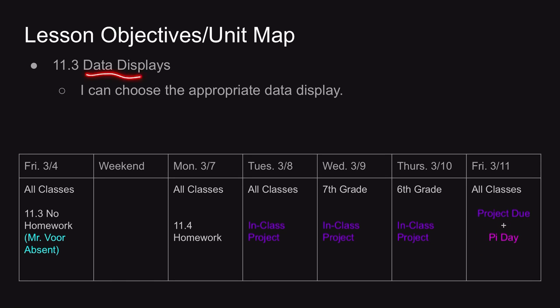Data displays. We just have to be able to choose the appropriate data display. So when you're doing your project next week, you need to know which is the correct display to use for the data that you're going to be collecting. And that's what this lesson's all about.